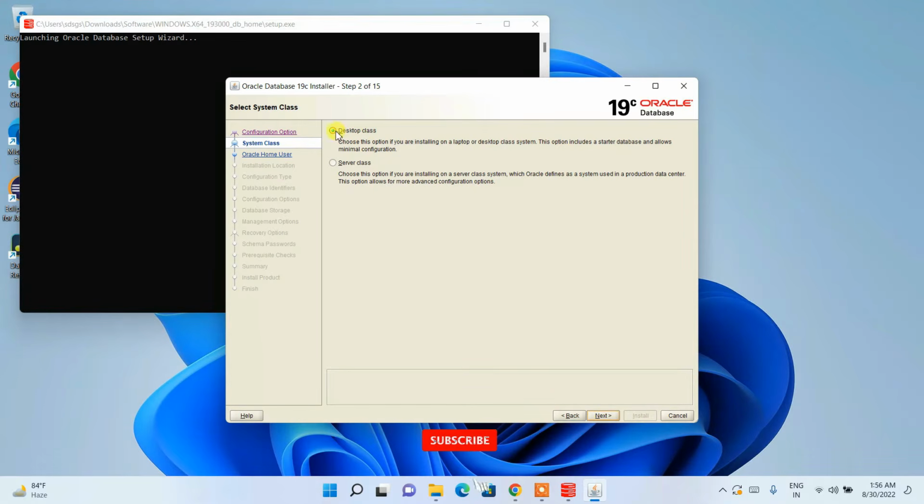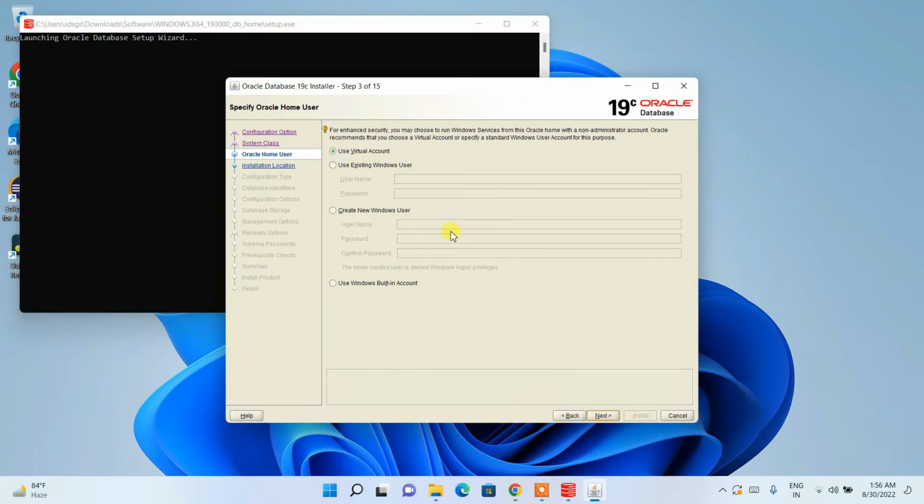Now it's asking whether we'd like to keep it as a desktop class or a server class. Desktop class is totally fine for now. We are not building it for a server right now. Just click on Next, and here it is asking whether you'd like to use a virtual account or an existing Windows user, or create a new Windows user.